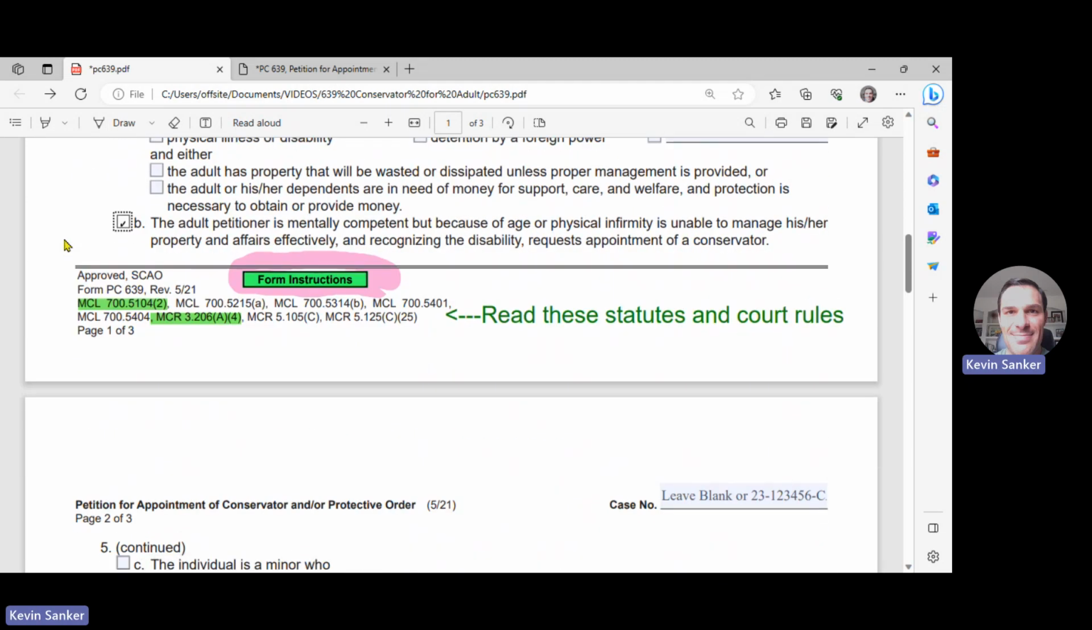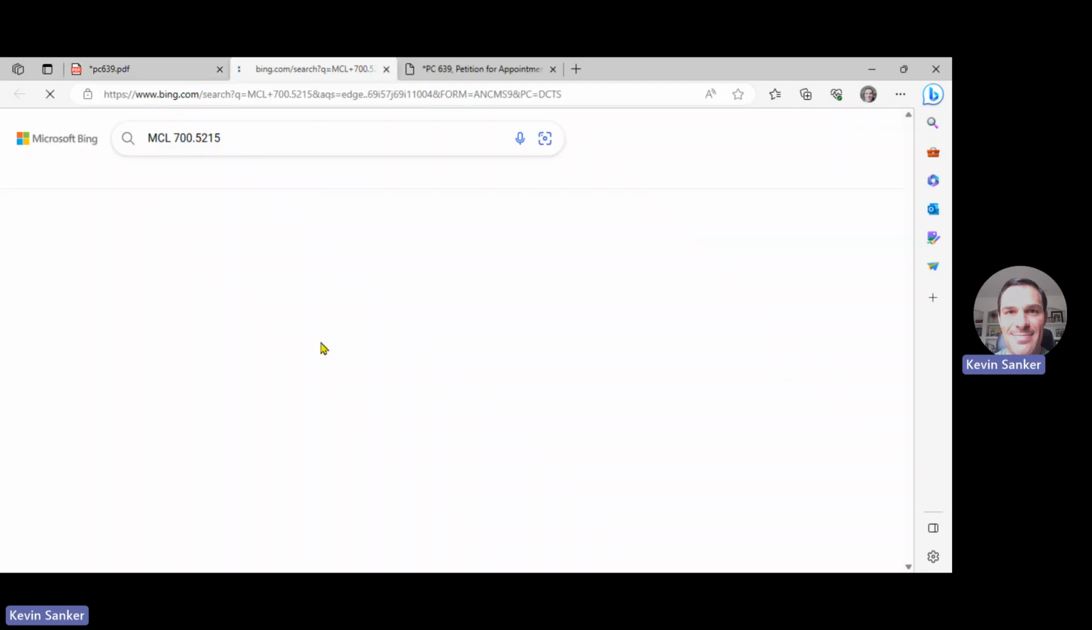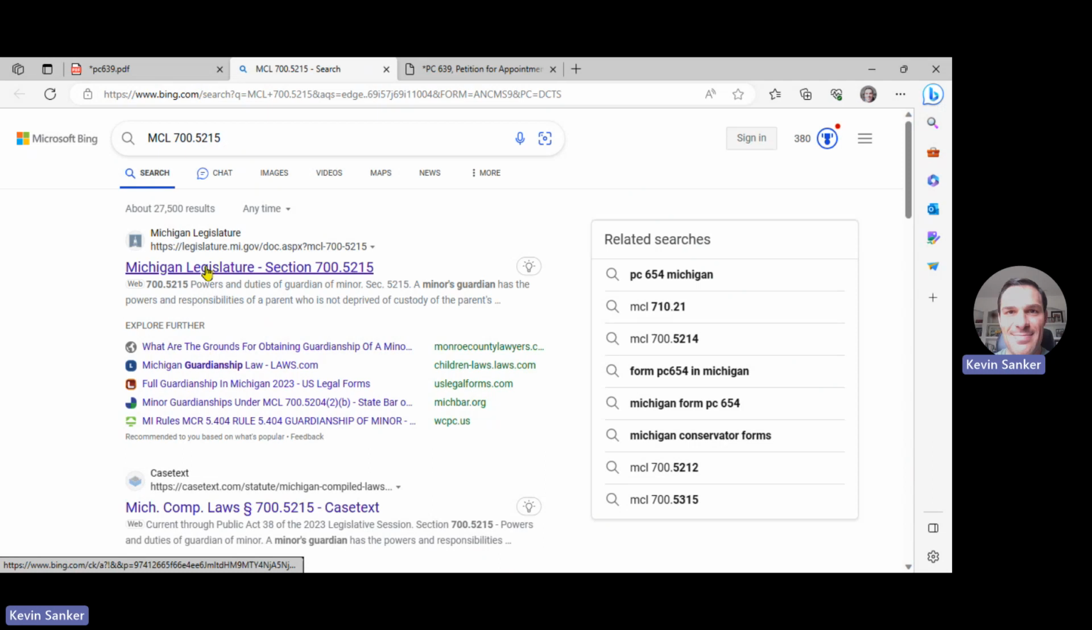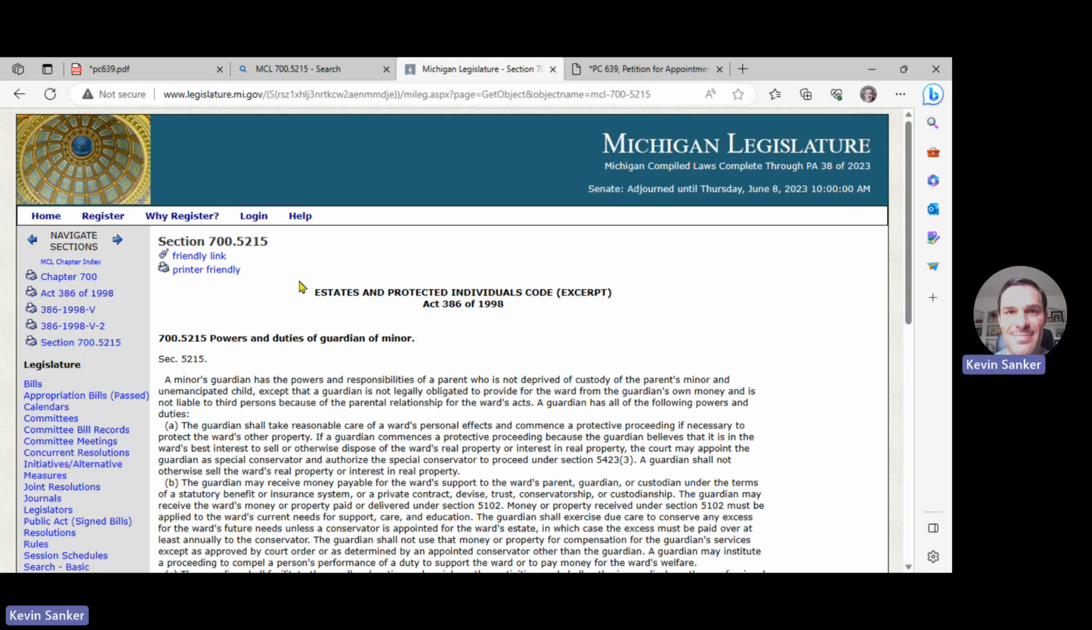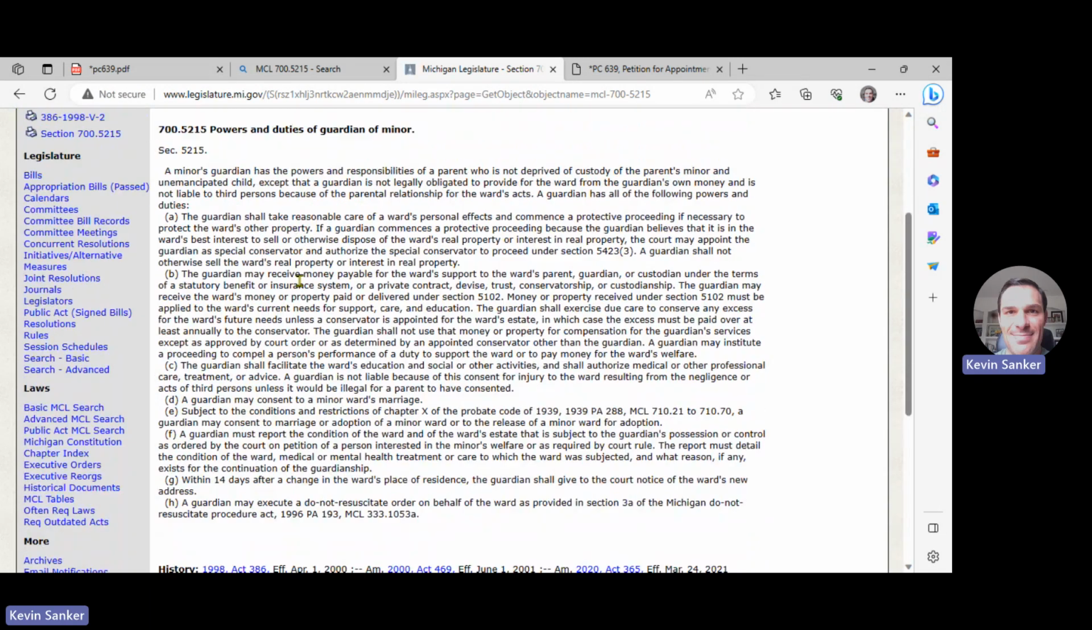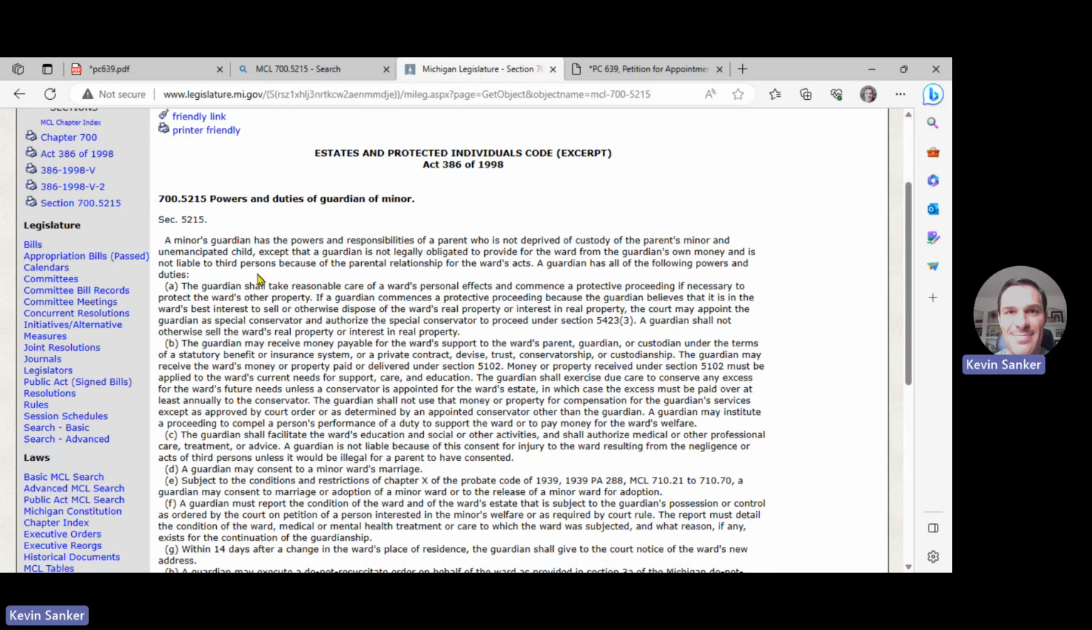Moving on to page 2, but before we do, I highlighted statutory section references on the form, MCL, as well as court rule section references, MCR. And if you highlight the main section and right click, you can search the web, and the very first link is the Michigan legislature. If you click on that link, it brings up the statutory code or section, and you should read this because it is relevant to the petition.